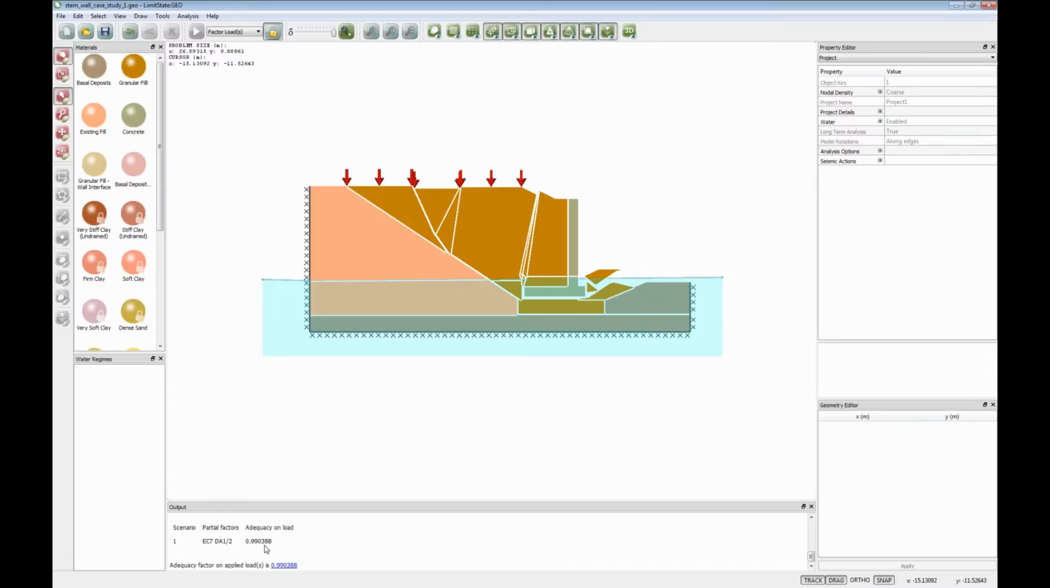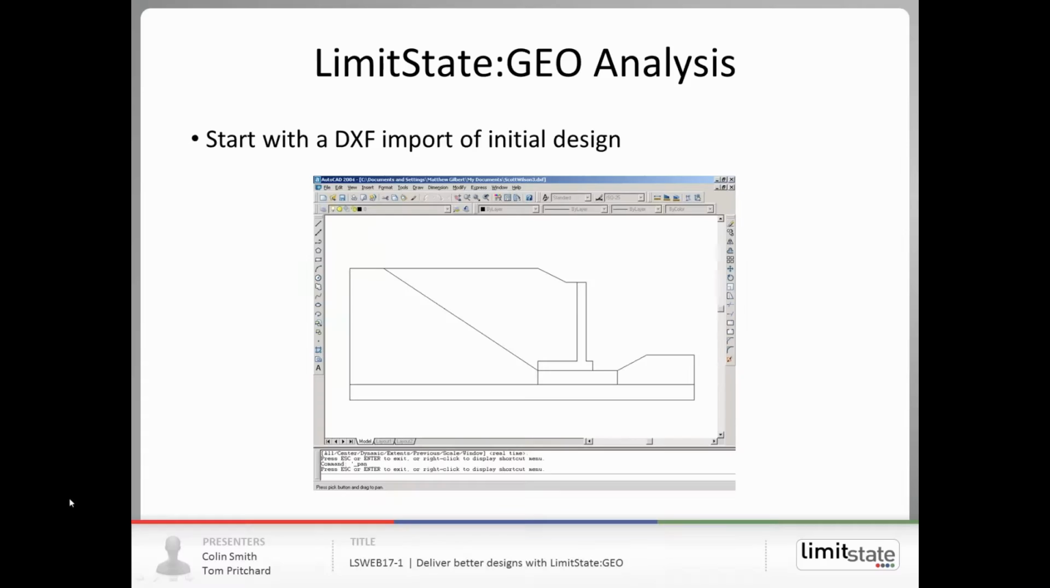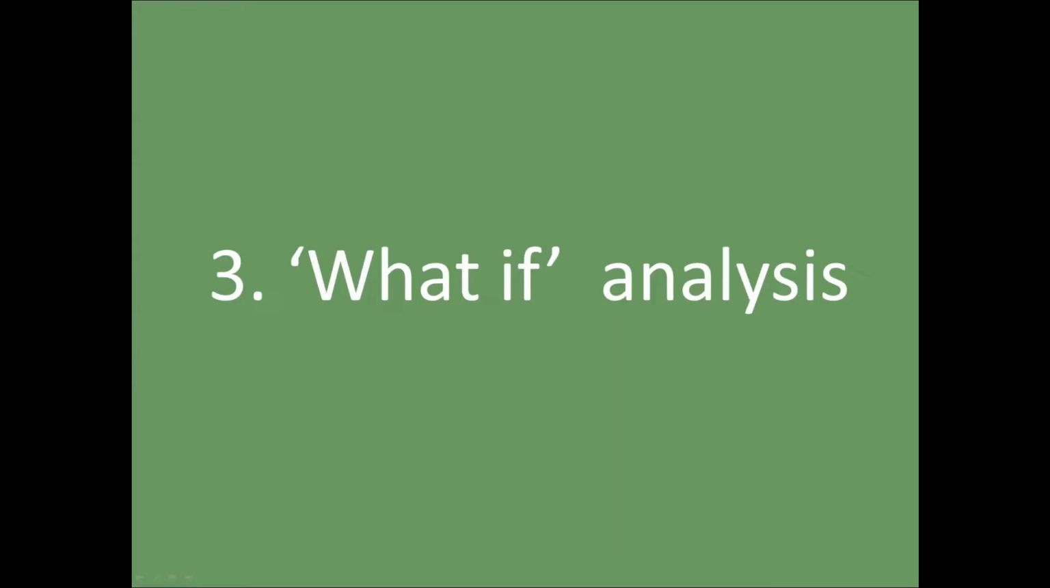Okay, so I hope that has given you a flavor of how we can very easily explore a problem, change parameters, change materials, and see how we can get towards a design that would comply with the code. So we'll jump back to the PowerPoint and just look at some other types of what-if analysis.